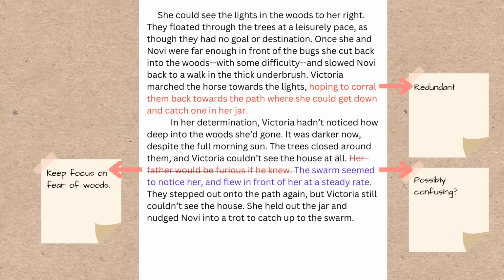It's a little unclear if she's stepping onto the path as part of her plan or because she's scared and is hoping to be able to see the house, so I would reword for clarity.